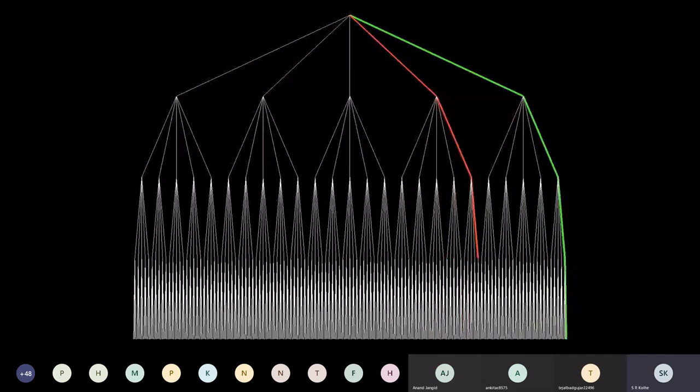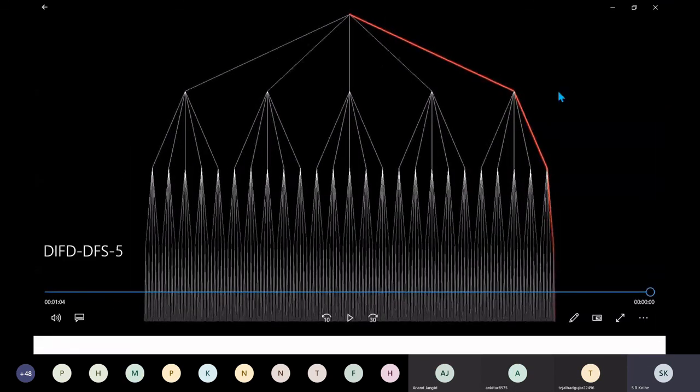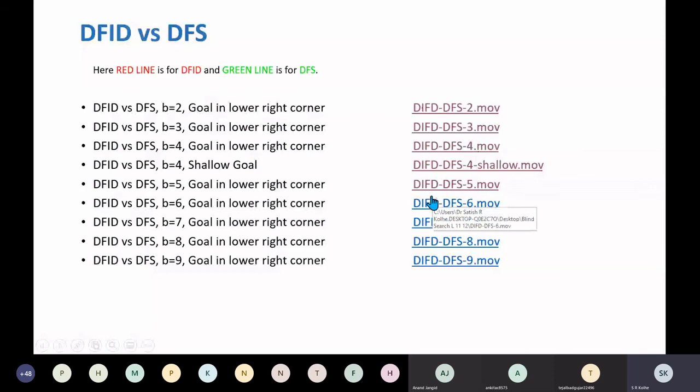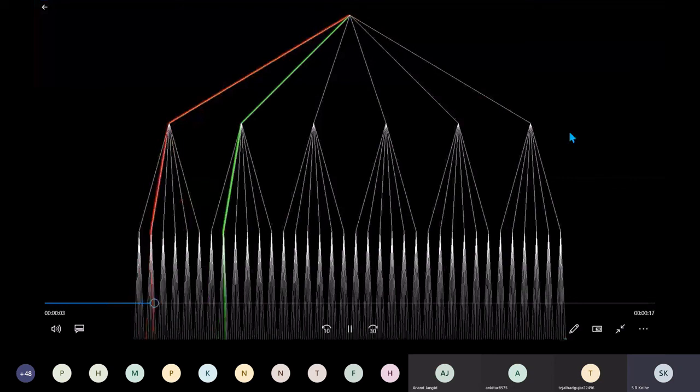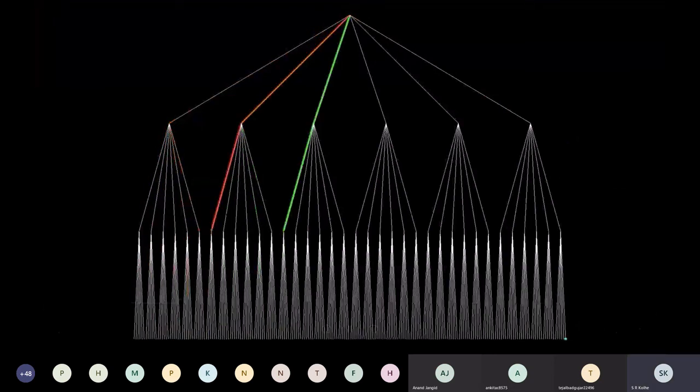Again, DFS has finished faster, because DFID has to iteratively go through all the levels. If branching factor is 6, then let us check out. Again, branching factor we have increased by 1. So let us see who finishes first. DFS again has finished first, right?